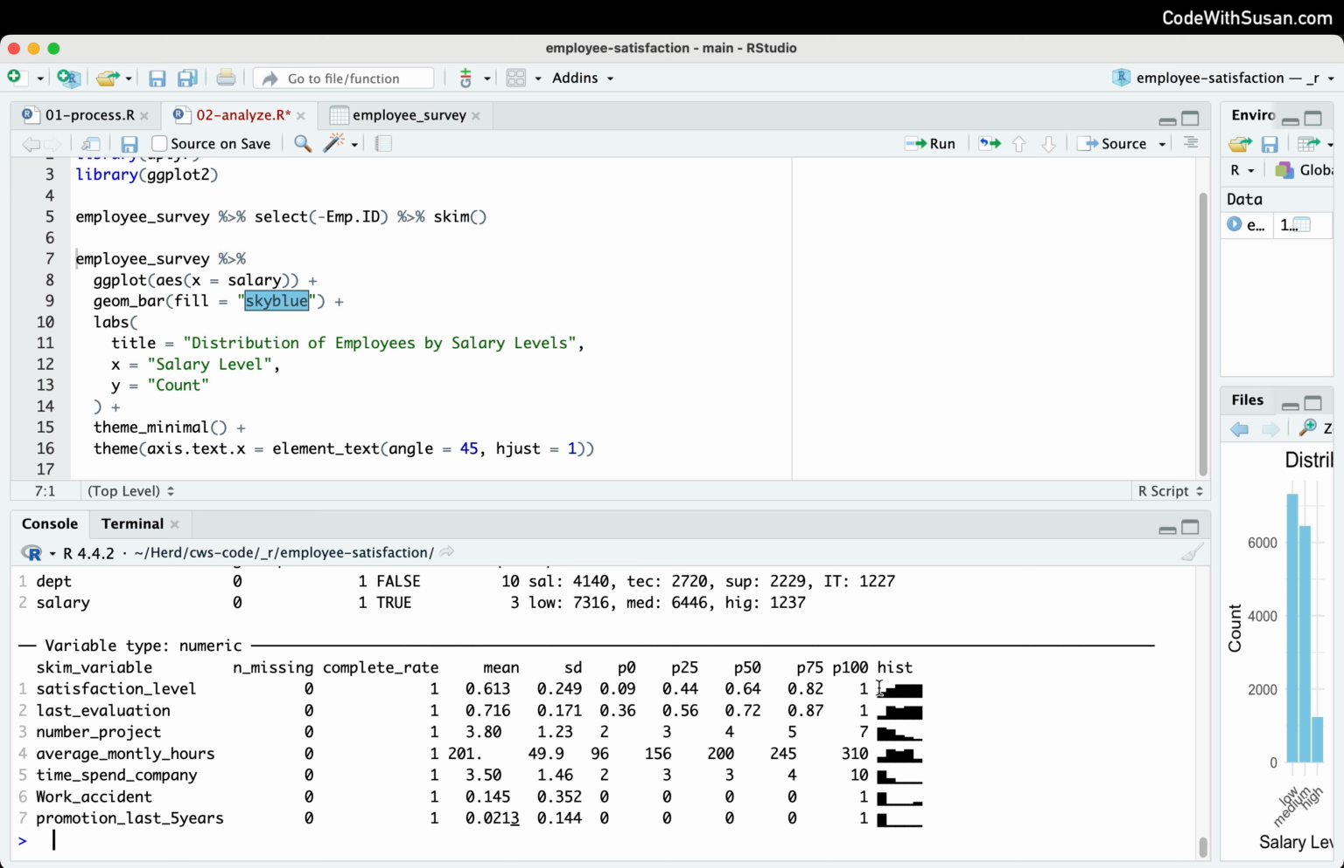For an example, let's dissect the mini histogram for satisfaction level. We can see that this is left skewed with a long tail to the left, indicating we should expect to see more values in the high range than in the low range.